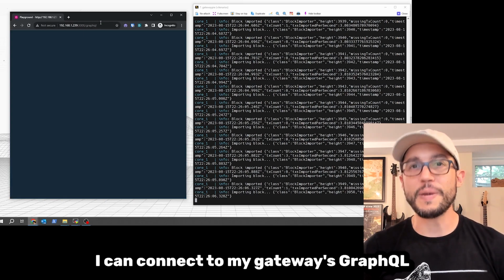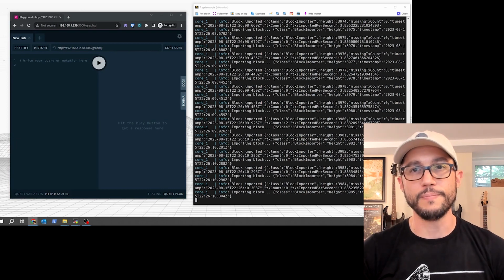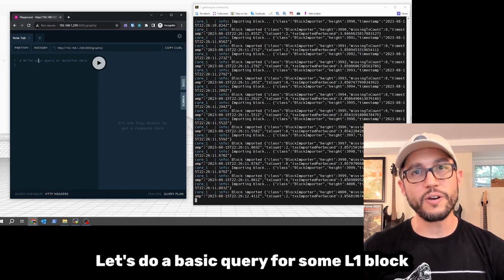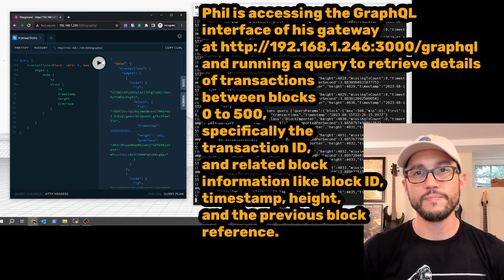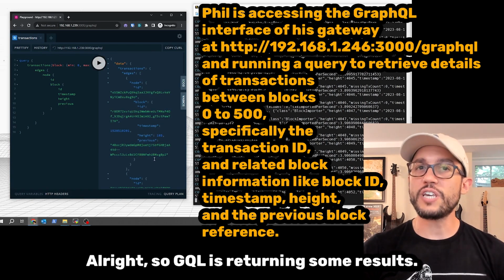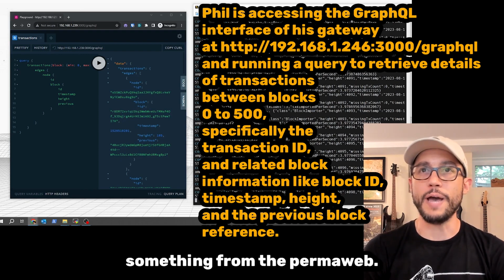So far so good, but let's do one more basic check to ensure GraphQL is working. I can connect to my gateway's GraphQL playground by going to /graphql. Let's do a basic query for some L1 block data that should already be indexed by now. Alright, so GQL is returning some results. Now let's try to load something from the Permaweb.